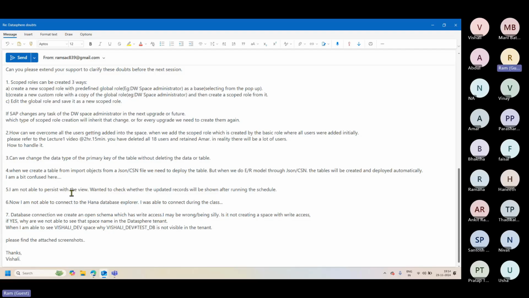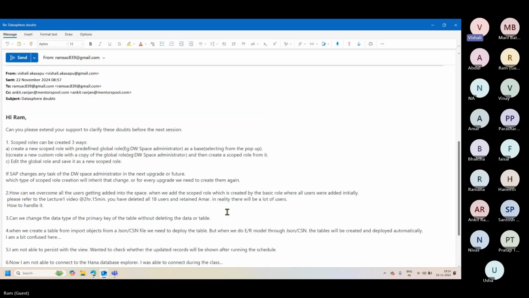I'm not able to persist the view. Wanted to check whether the updated records will show after running the schedule. Okay, I am not sure if I understand the question correctly. In the previous class also, I asked about the schedule and whether I need to check the number of records changed to 41. So in my tenant system, I'm not able to persist the view. The data persistence option, which I attached as a screenshot, is not enabled for me. So am I missing anything?